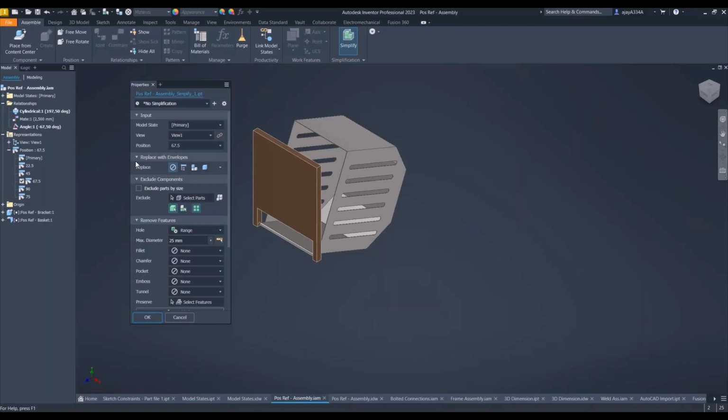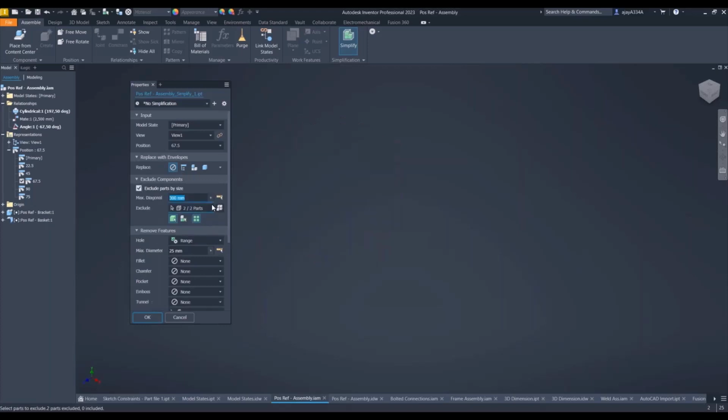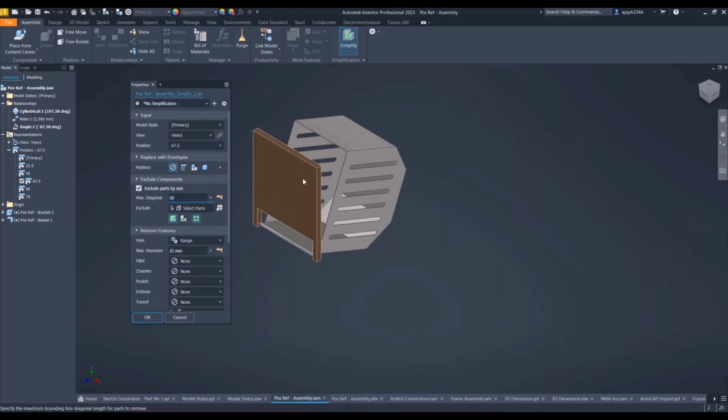This is now a replacement with envelopes. No, we're not replacing with envelopes in this particular instance just yet. We will get to that. You can exclude parts by size, everything smaller than 300 millimeters. So if I had smaller holes, I could remove everything below a 50 millimeter diagonal size. I can also set parts that I can exclude as I would like. I can select the part and have it excluded.